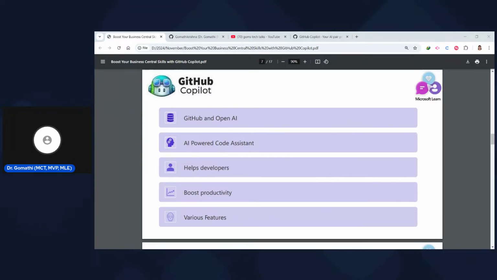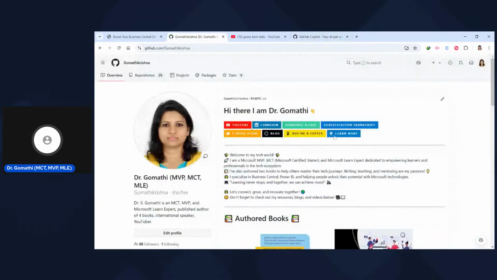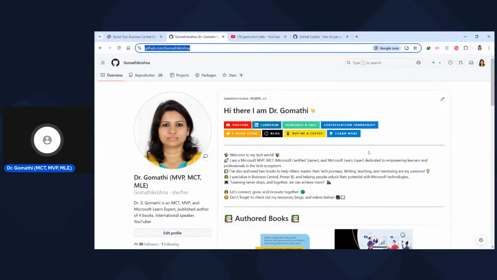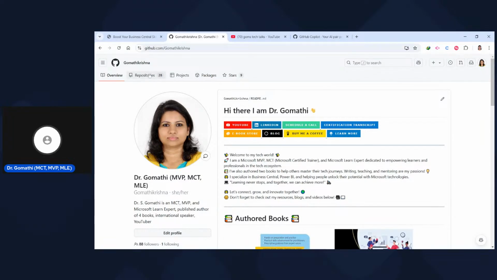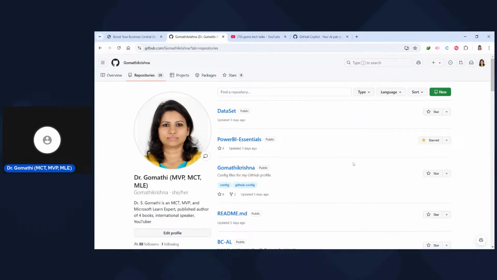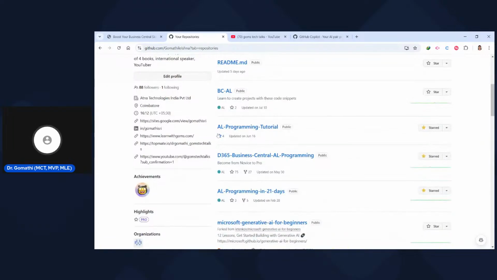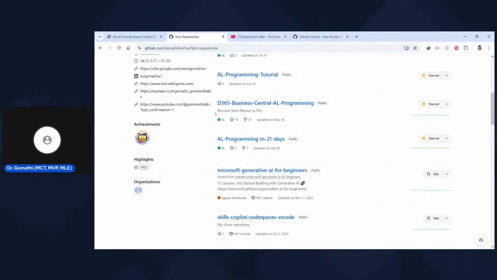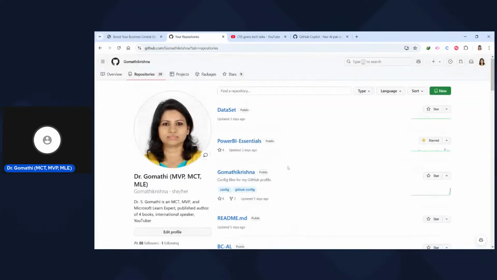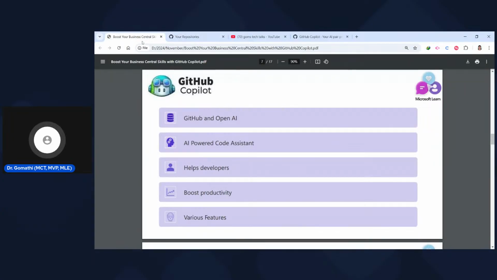I hope many of you might be aware of GitHub. GitHub is like a repository where you will be storing all your projects, which is also a version controlled repository. So this is my GitHub page. You might have come across a GitHub page like this. There is a repository here. If you click on this repository, most of the projects you'll be storing are in these repositories. Here you can find the repository for my AL programming, Dynamics 365 Business Central AL programming and Power BI. So GitHub is primarily used for version control and storing the data.